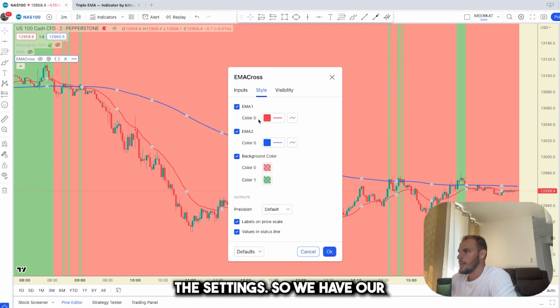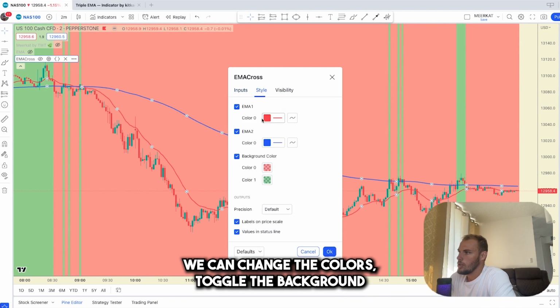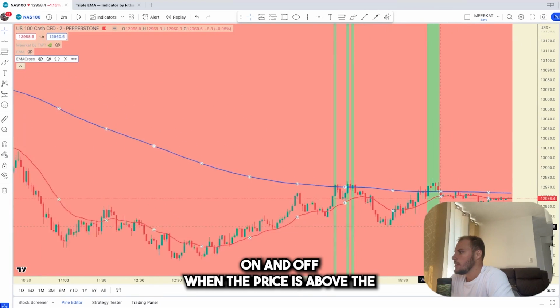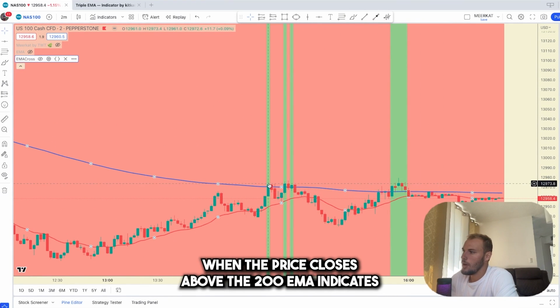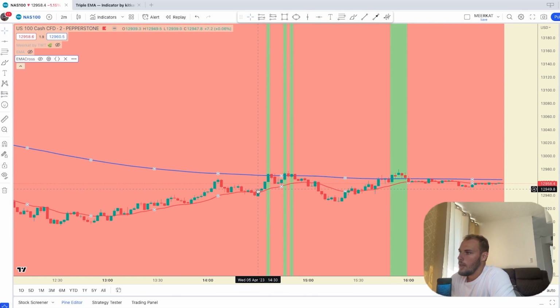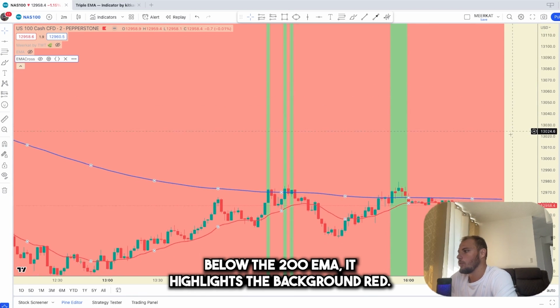And let's check out the settings. So we have our EMA inputs here. We can change the colors, toggle the background on and off. When the price closes above the 200 EMA, it indicates with a green background. And when price closes below the 200 EMA, it highlights the background red.